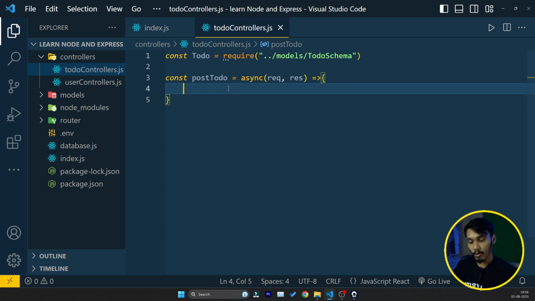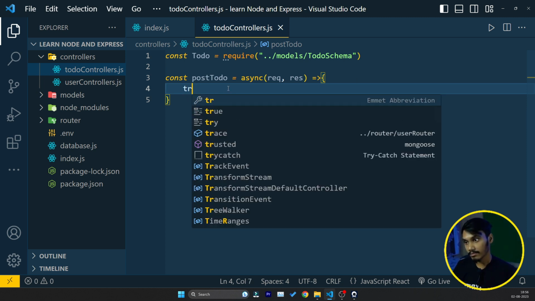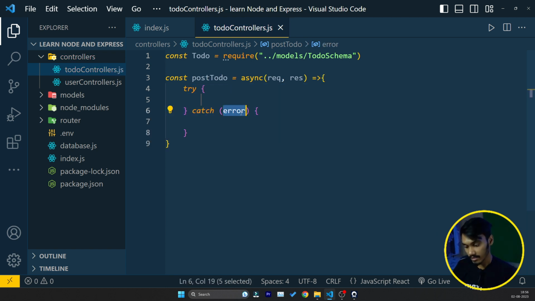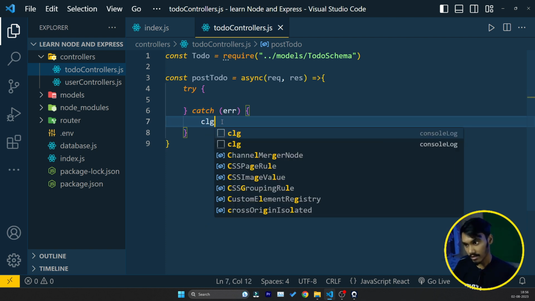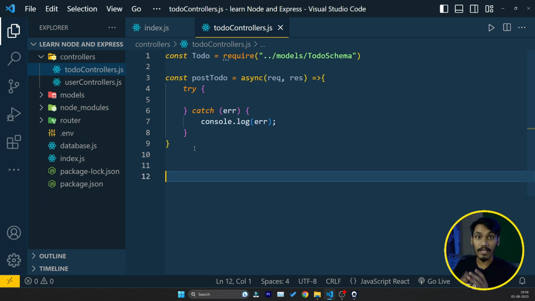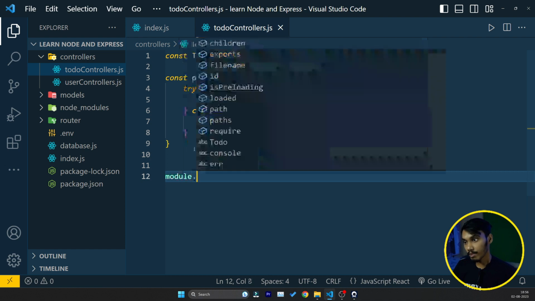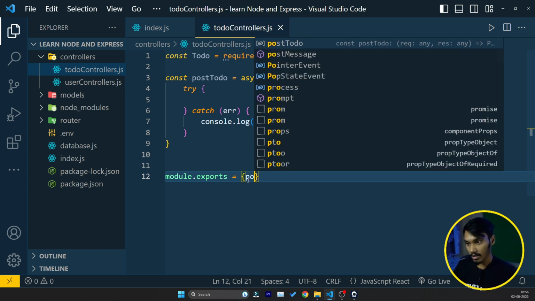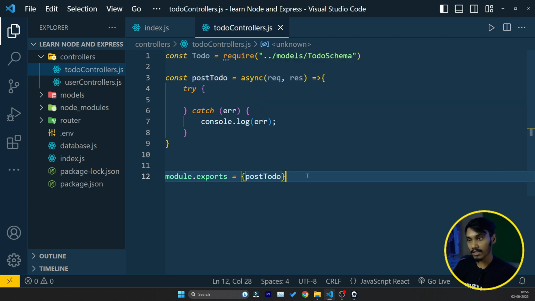Now I have to use try catch for exception handling, like that, and this err I can take. Yeah, now we are all set. And the last thing, I need to export this function so that I can use it. So I can say module.exports is equal to, now I'm going to use these curly braces. Why? Because I'm going to export multiple functions. So in the curly braces, by putting commas, I can export multiple functions. So for now I need to export this function, and done.